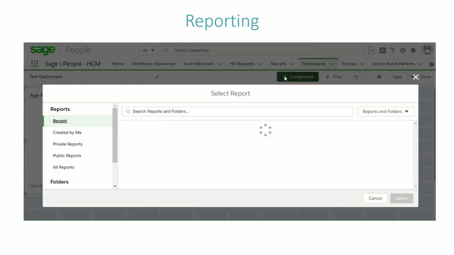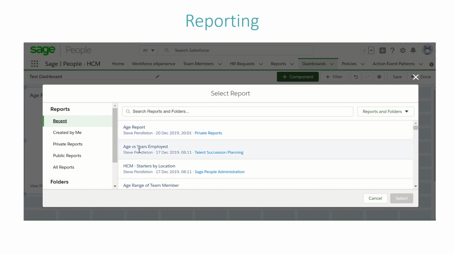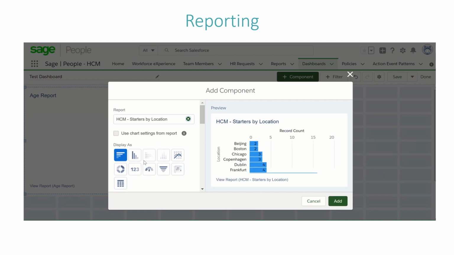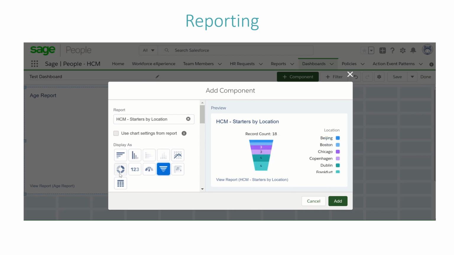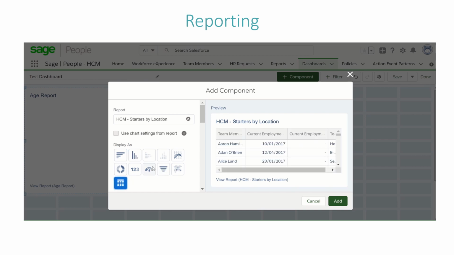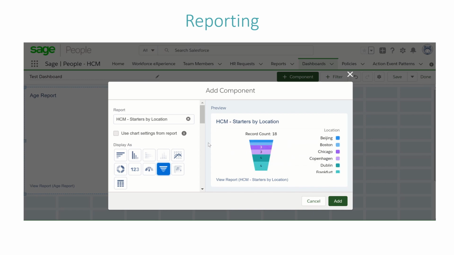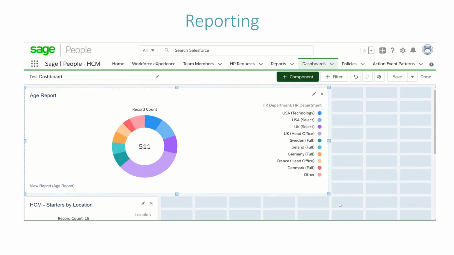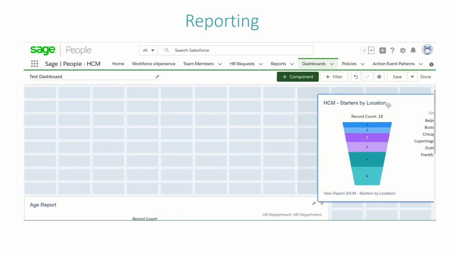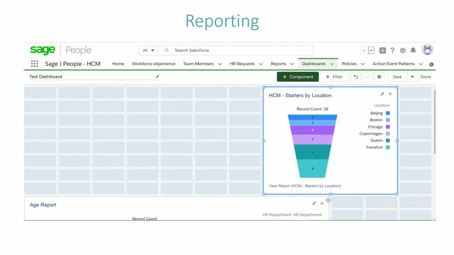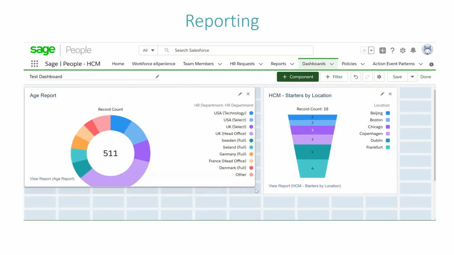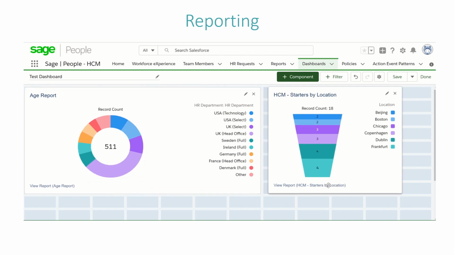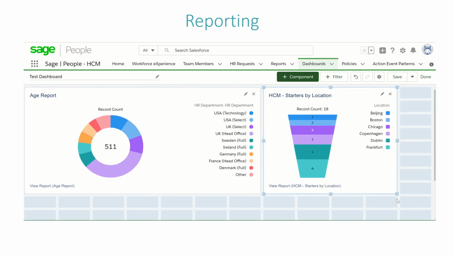So if I click Add Component, maybe we'll add starters by location. And we can have it as just a normal bar chart or a funnel, or we can even just have a standard table, but we'll have a funnel chart. Click Add. And then you've got your report, so I could, if I want to, make this one a little bit smaller. And then you can put this one next to it. So it's a lot more flexible with what you can actually do with your charts.